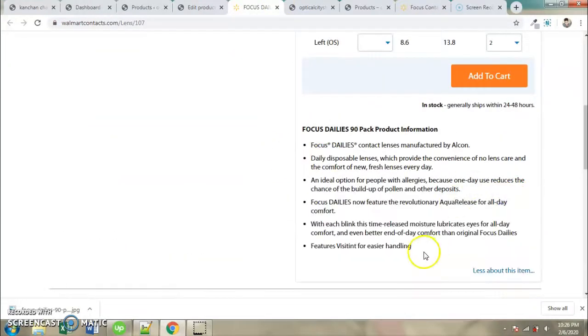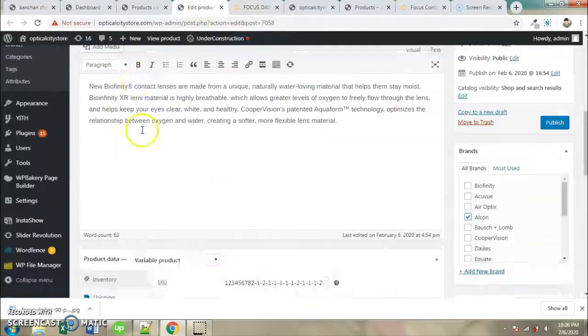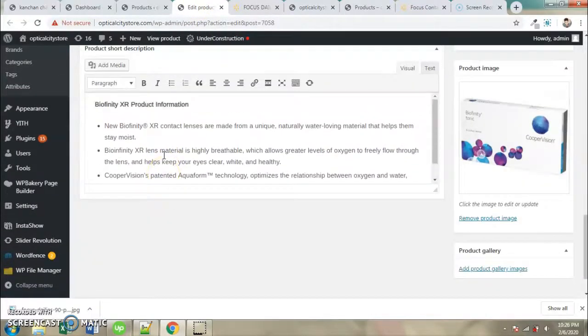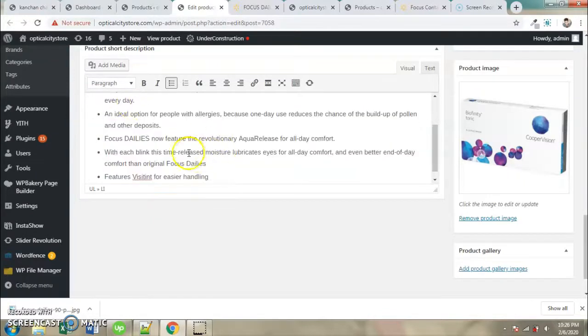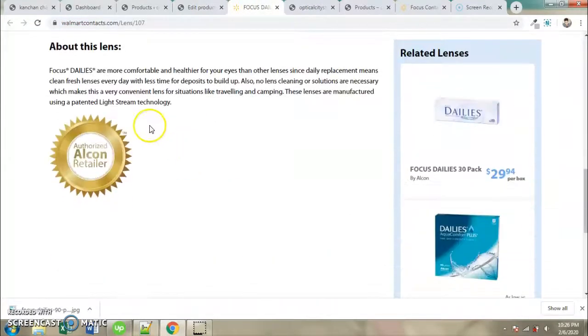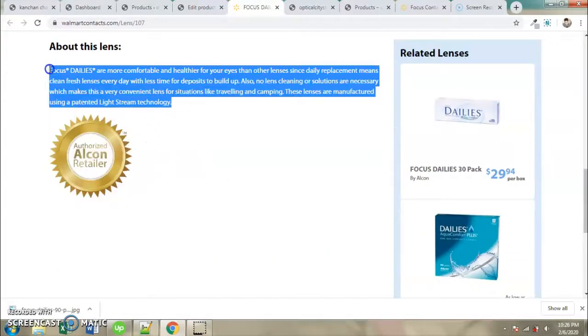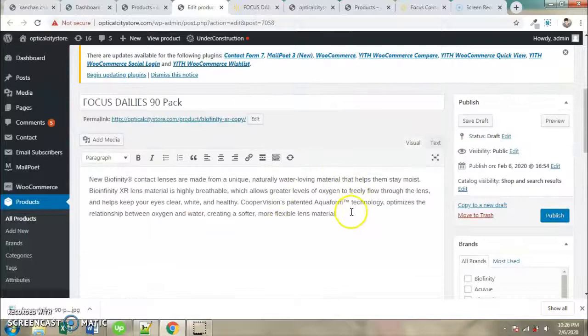So more about this product, copy all of the text and go back to the product and Control A, Control V, paste it here. And for these texts, you need to add it here.